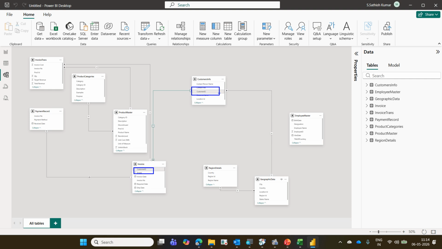So Power BI takes care of it. It automatically creates a connection. If you are using any other software like SQL or Oracle, you have to manually create this connection. One to many, many to one, everything is taken care of by Power BI now. But one table is not connected, and we will connect that table.